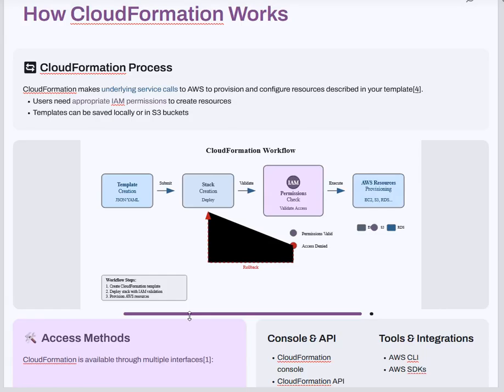According to that, the underlying service calls will generate these resources, right? According to whatever your template describes. So it's something like a simple process, right?